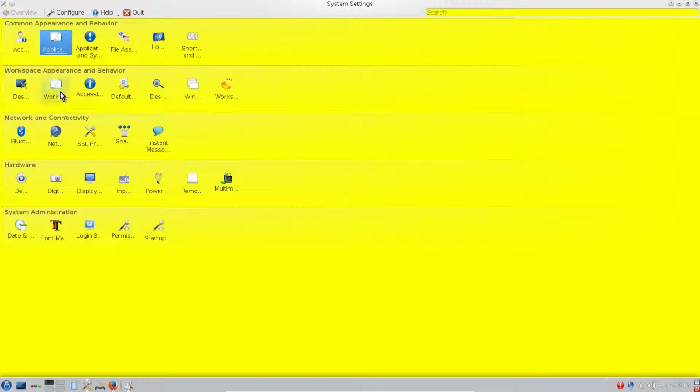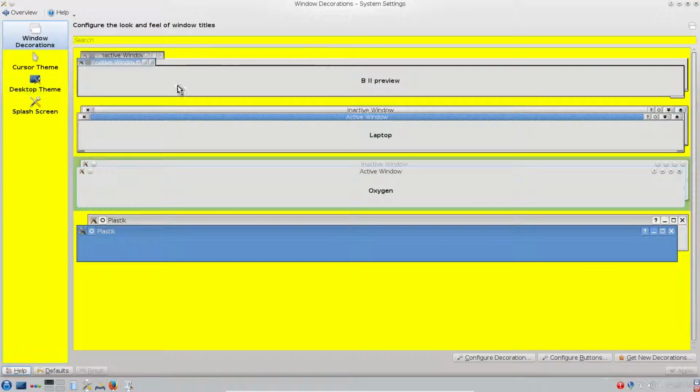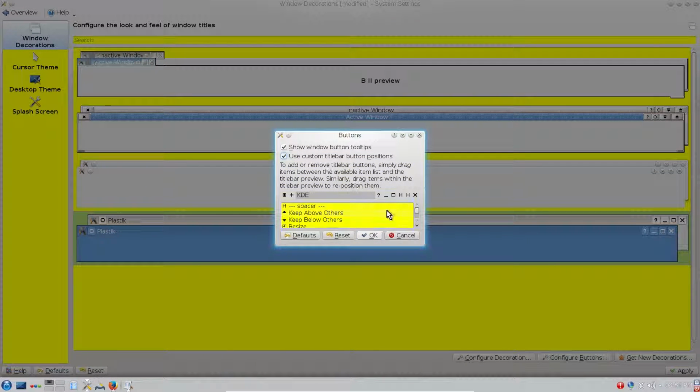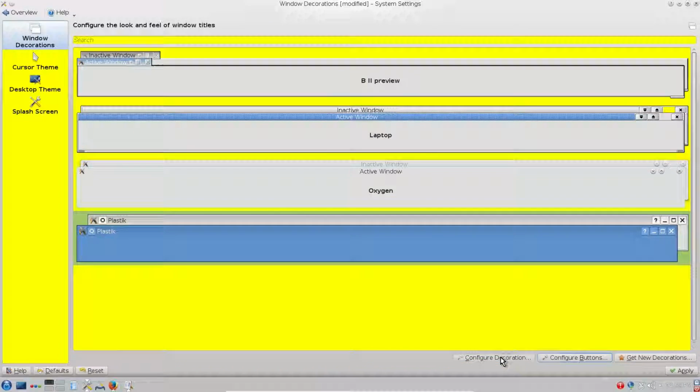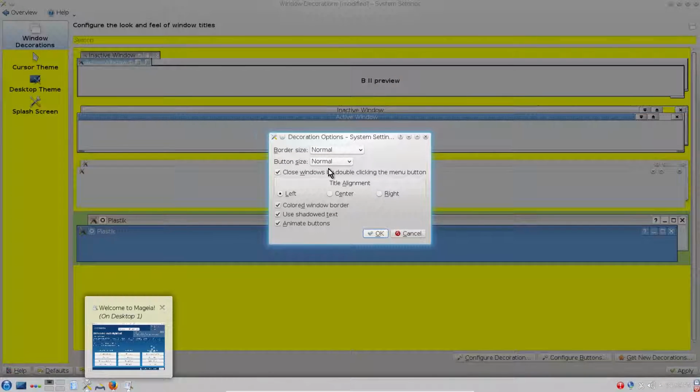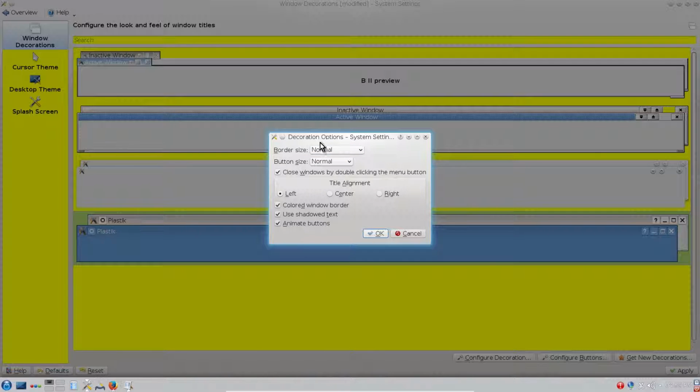Now we can go to the workspace and appearance. In here you can have different window themes. I usually prefer this plastic one. It's more intuitive for me. I can configure the buttons. Let's say I don't need help on the buttons and I don't need this pinning button. Then I can also configure the decoration. This is the frame of the windows, and the border size. I would slightly increase it to make it larger.